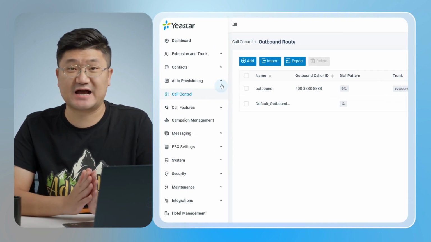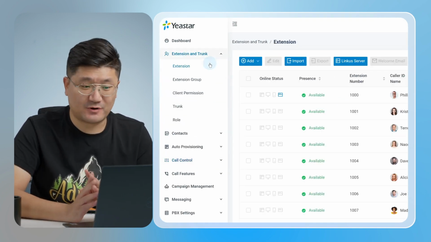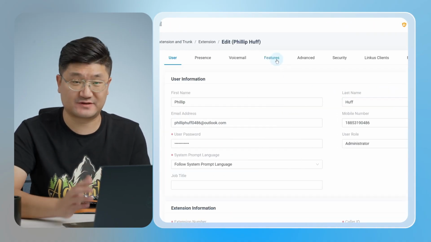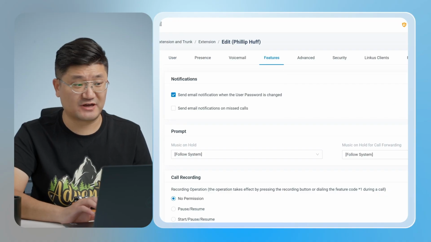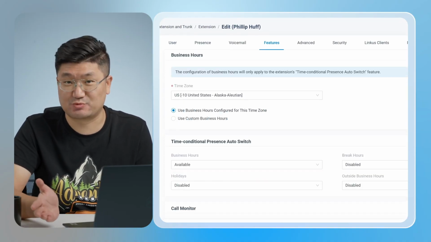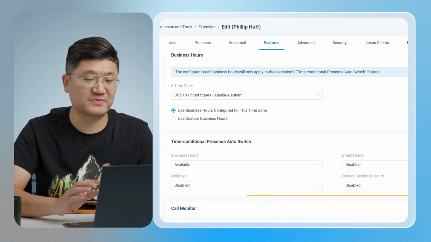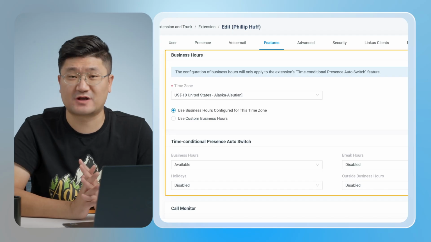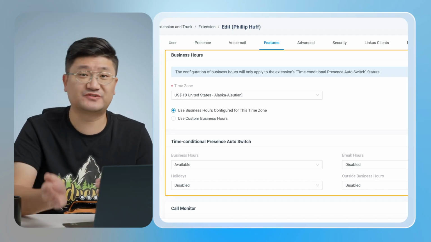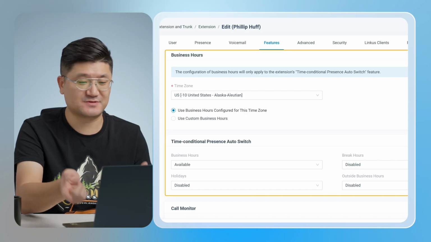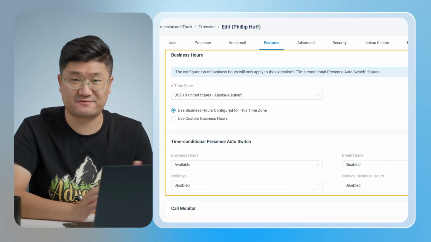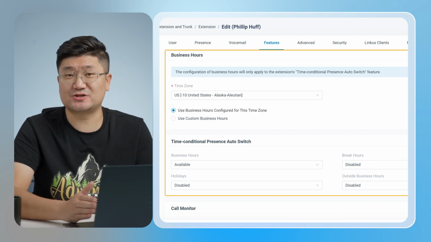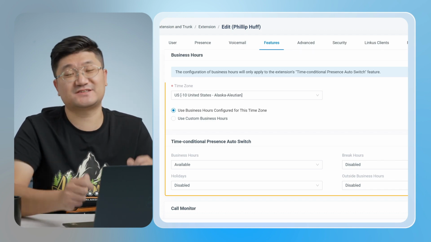Oh, and also I got a tip, guys. This feature can also be applied for our extensions for sure, but just be careful. When you use the multi-time zone feature for your extension, this feature will only affect the extension's presence auto switch. So I give you guys an example. If I set up the time zone for one of my extensions, we got an inbound call from one of our contacts. It won't be affected. It will still go through our inbound route. All right. So if you enable the multi-time zone for the extension, the only thing it will affect there will just be the time conditional auto switch.